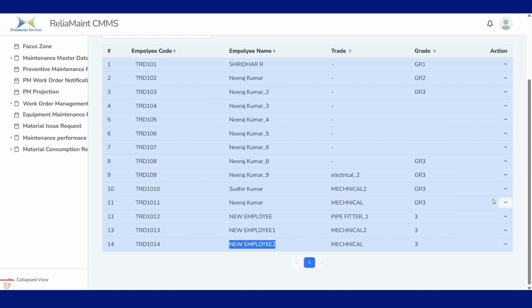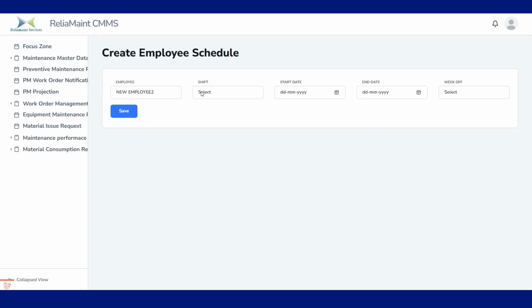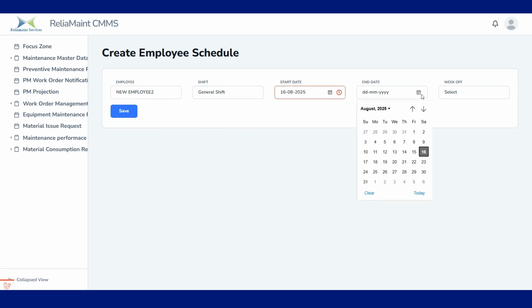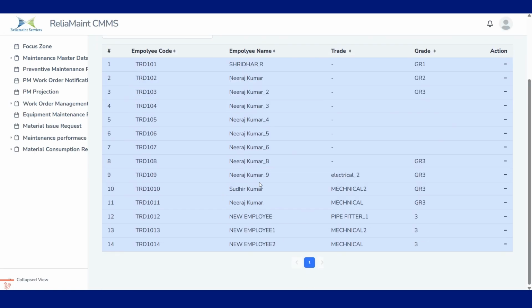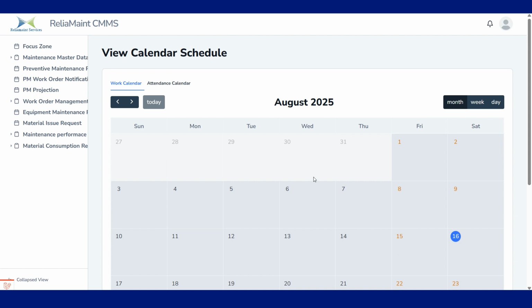Now we shall schedule their shift and weekly holiday. The shift schedule can be seen in calendar view.